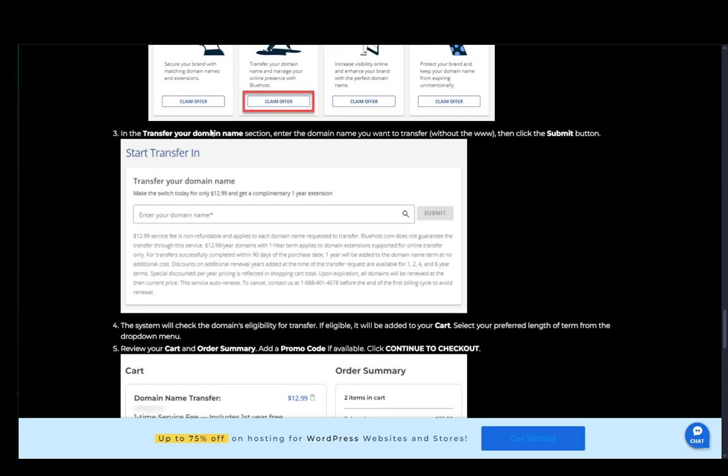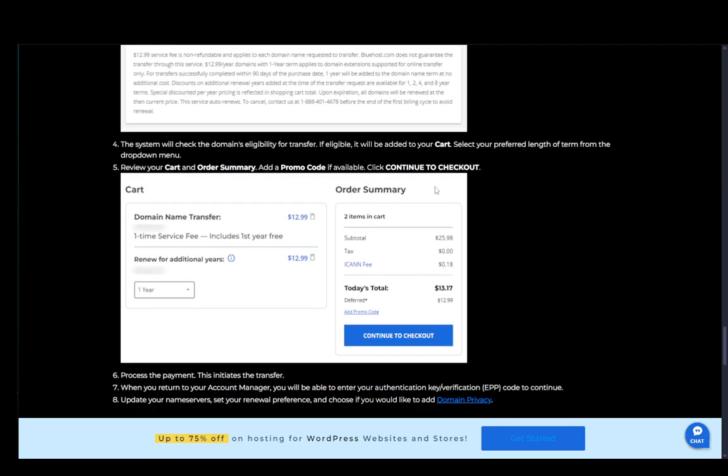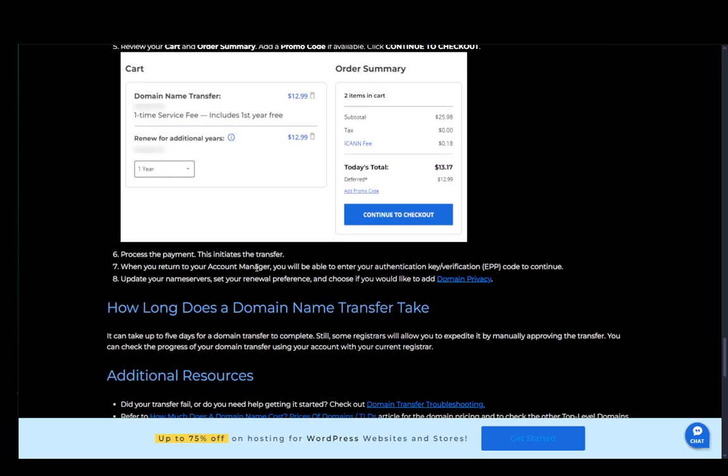Then in the Transfer Domain Name section, enter the domain name you want to transfer. The system will check the eligibility for transfer, and if it is eligible, it'll be added to your cart. Then you just need to select your preferred length of term from the drop-down menu, review your cart and order summary, add a promo code if you have it, and then go to checkout and process the payment.